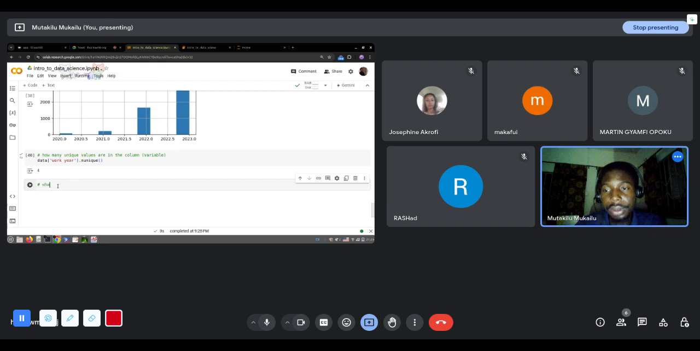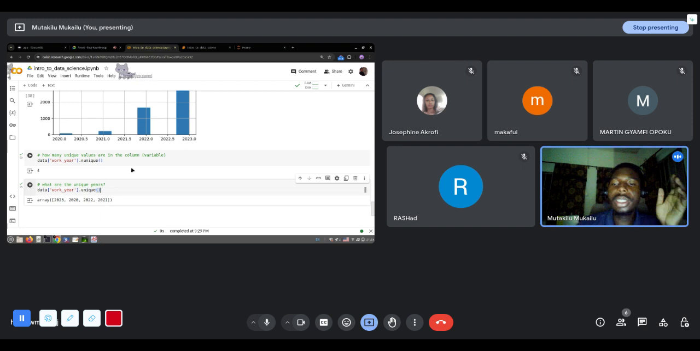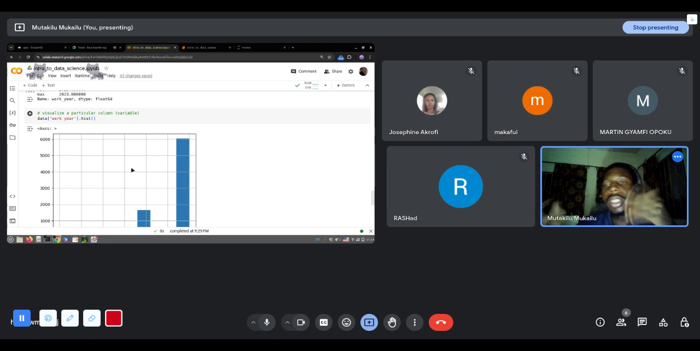We know that there are four, but what are they? Then we do data, the same thing, but instead of n unique, we remove the n and just do unique. When you do that, it gives you the years in the form of a list. You can see 2023, 2020, 2022, and 2021. These are the four unique years we have in the variable. Very simple, very interesting. And we can do the same for all the other variables. So I leave that to you.